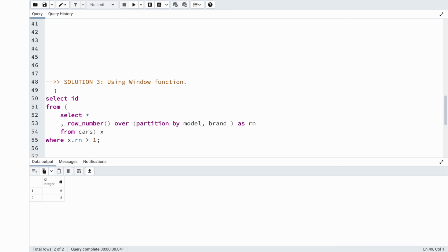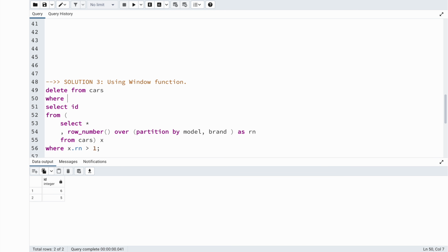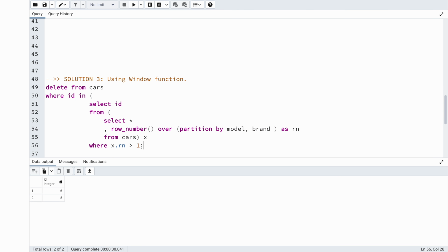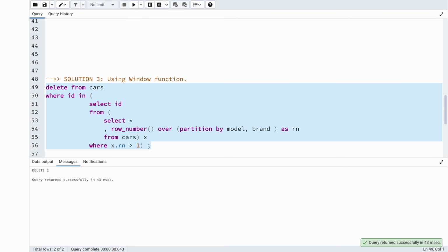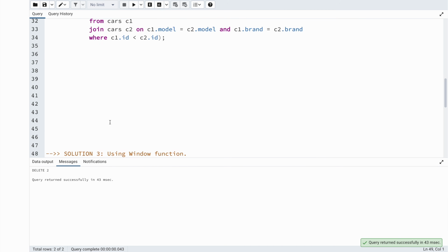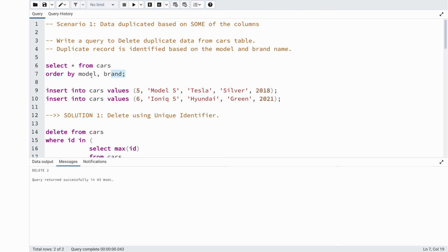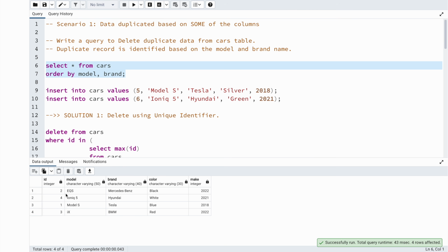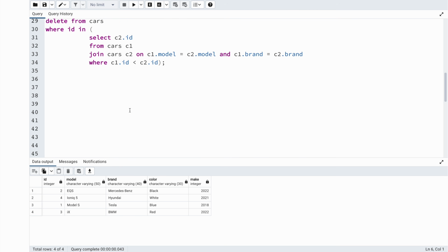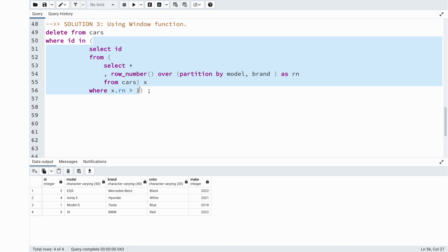Again, in order to delete these records, I can just use a simple delete statement. So delete from cars where ID in whatever IDs I have got from this subquery. I'll just close this. Give an alias for this? Maybe not required. And I think that's all. Now if I run this, you can see that 2 records have been deleted. If I go back and query from my cars table, you can see that I have removed the duplicate records. So this is solution 3 using a window function.